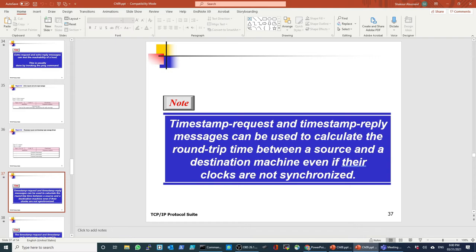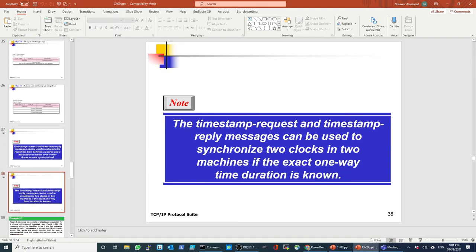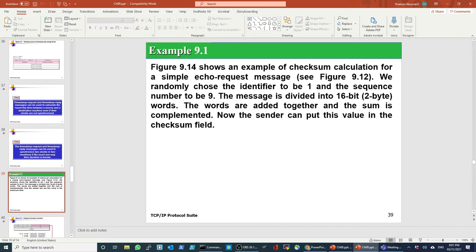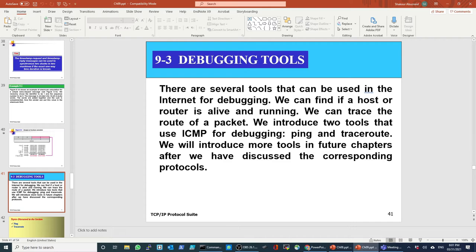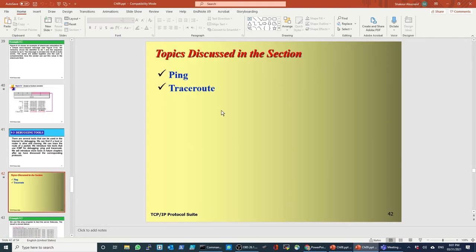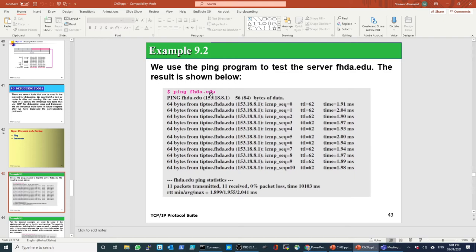Okay, so timestamp request and timestamp reply messages can be used to calculate the round trip time between the source and destination machine, even if their clocks are not synchronized. The timestamp request and the timestamp reply messages can also be used to synchronize two clocks. We could use them to synchronize two clocks in two machines if the exact one-way time duration is known. And then here, I'll give you some examples of the debugging tools, ping and traceroute. I already tried them for you.